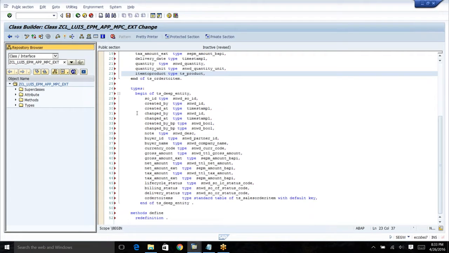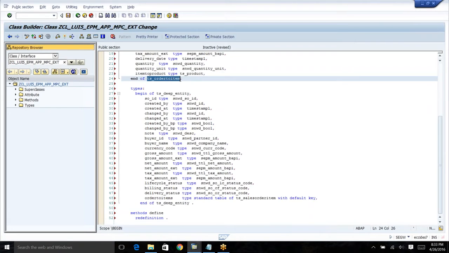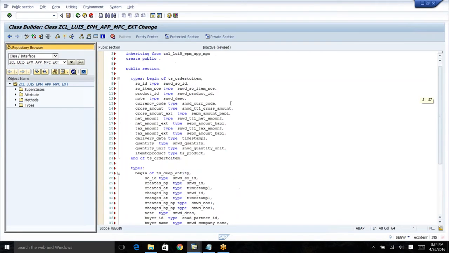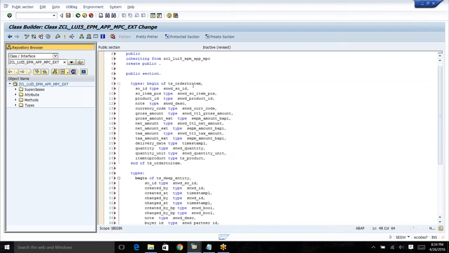So now for the other two item, I will just say standard table type of ts, instead of ts sales order item, I will just say ts order two item. Okay, so what we have done is we have created sales order item type, means ts order to item type, with all the sales order item properties, and another property called item to product. Since this is the navigation property name on my sales order item, I put the same name. Okay, item to product, which is of type ts underscore product.